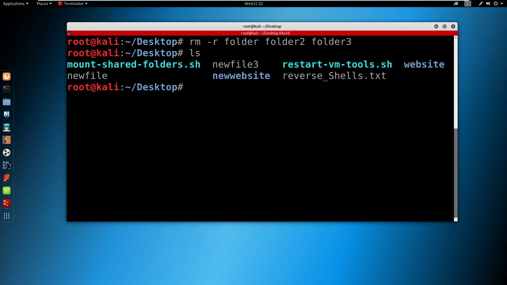Hopefully this section was informative, and it's going to improve your workflow within Linux machines. So I will see you all in the next section.